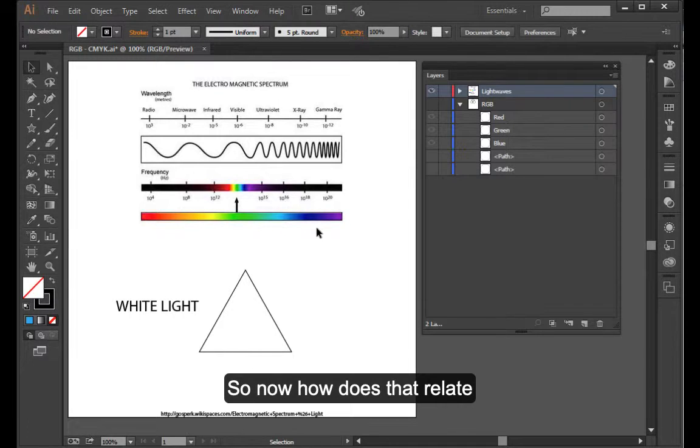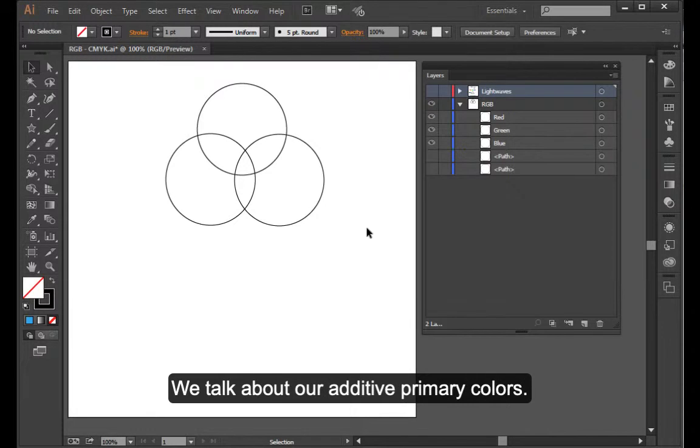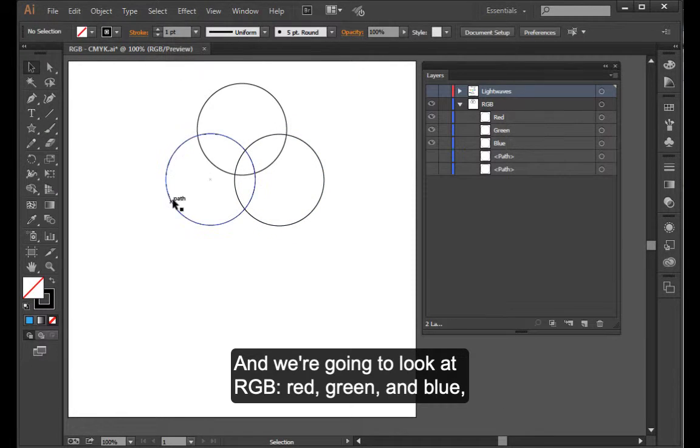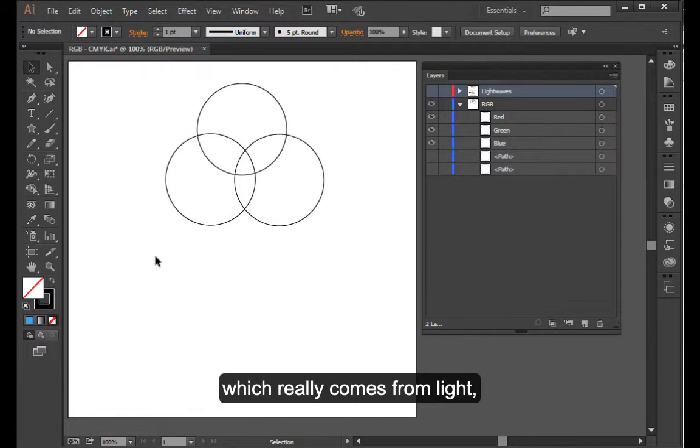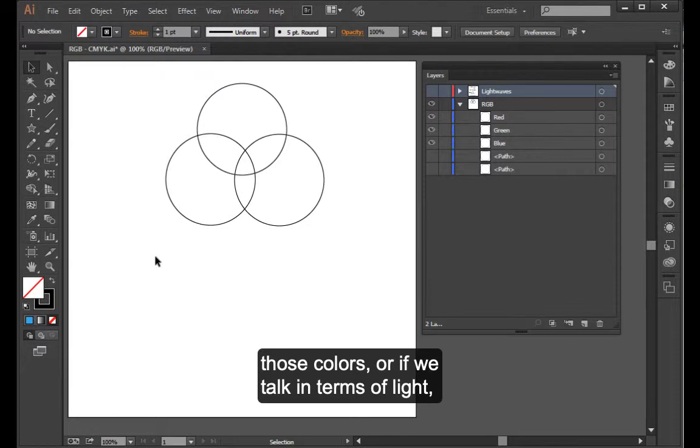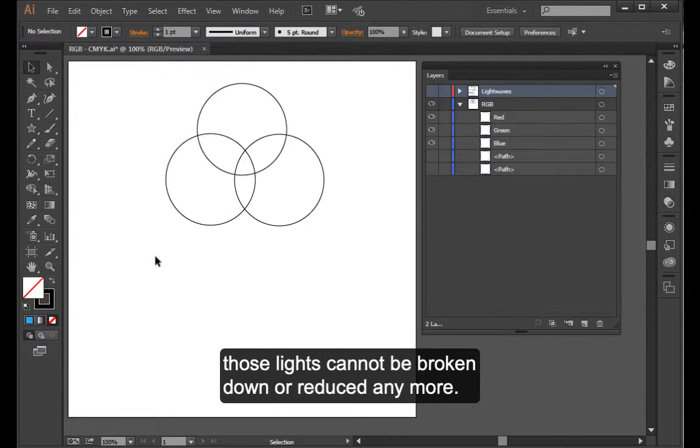So now how does that relate to our digital world? We talk about our additive primary colors, and notice that this document is in RGB, and we're going to look at RGB, red, green, and blue, which really comes from light. That's why we call it an additive primary. So primary, that word just meaning that those colors, or if we talk in terms of light, those lights cannot be broken down or reduced anymore.